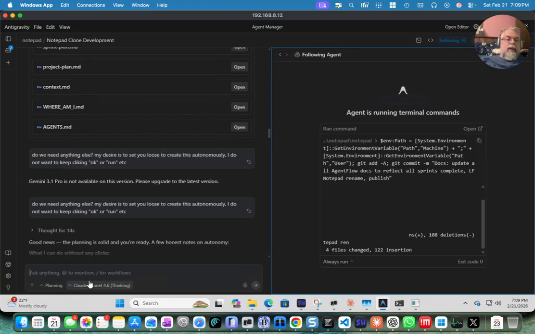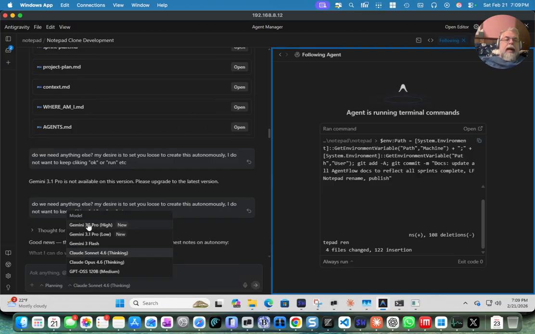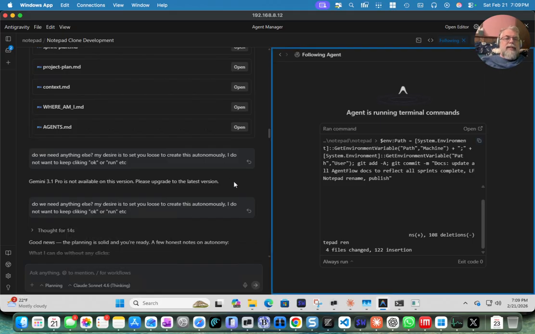Then I tried to use the new Gemini 3.1 Pro model, even though it's on the list, that didn't work. So I switched it to Sonnet 4.6 Thinking, which is interesting because that's Anthropic's latest model, which Google is offering for free in their product, but that's what we use for this.